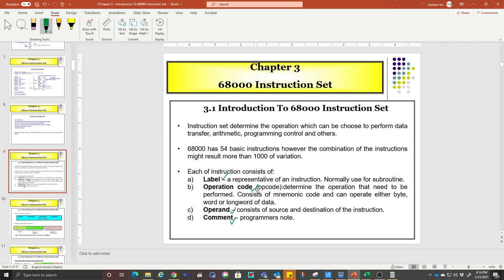Then you have the operation code, or we call it the opcode. This is the operation that you need to perform. It consists of a mnemonic code, and it can operate either on byte size, word, or long word of data. So you have to go back to this: byte, word, and long word. First, byte is 8 bits in size, word is 16 bits in size, and the last one, long word, is 32 bits in size.